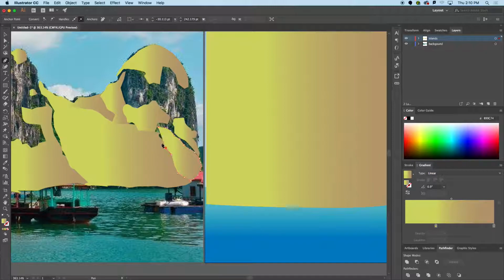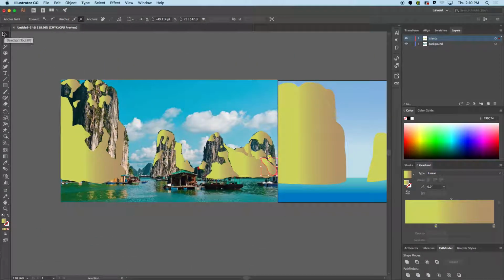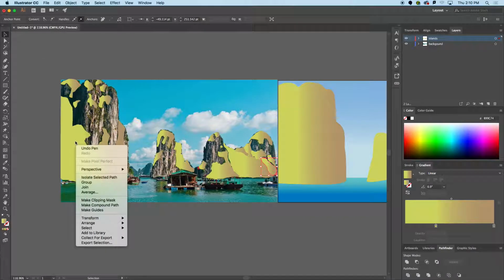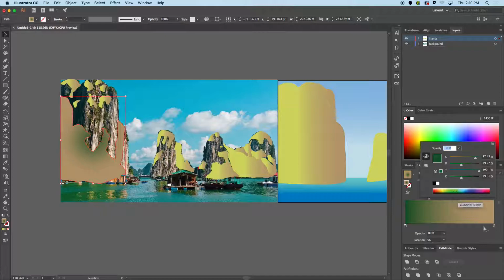I'm finishing with the plants here. Let me see. I'm going to create one gradient for the plants. For the plants, I'm going to use a radial type. Let me change some colors first, adding some greens.